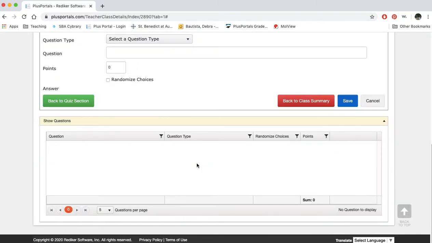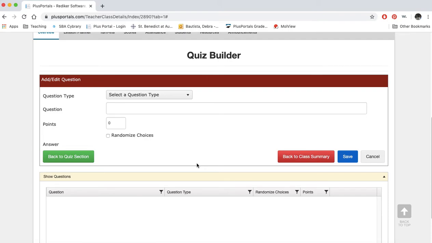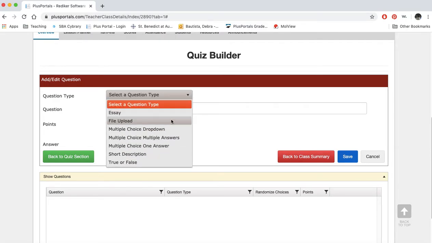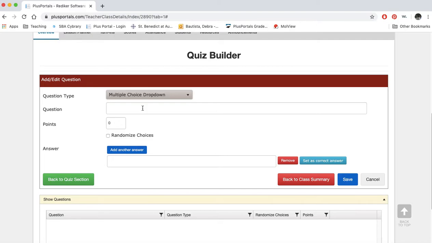So here comes the actual part where you're building in the questions. You have to tell it what type of question it is. So multiple choice drop down. So this is astronomy. Let's say, which of the following is a moon of Earth? So this question, I'm going to give them 5, so each one will be 2 points. And I want to randomize the questions.